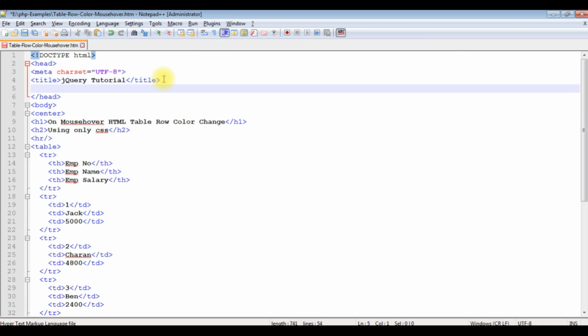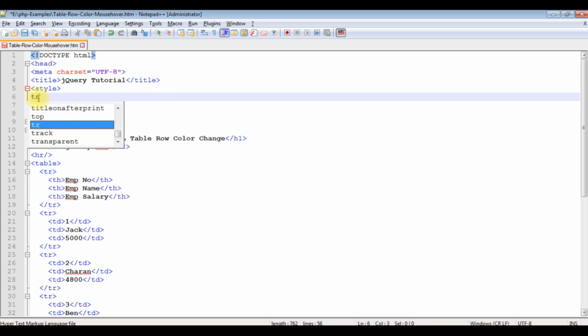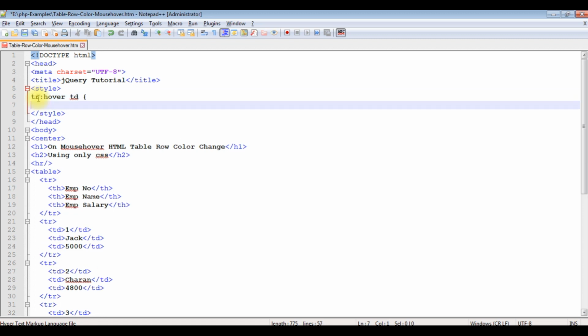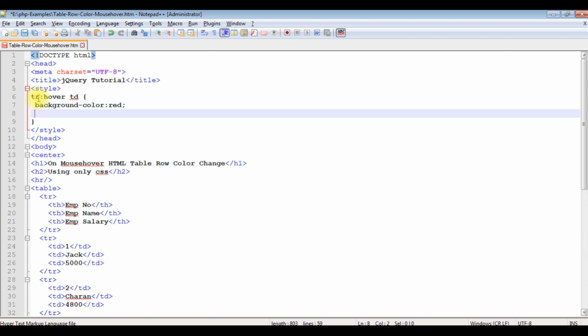After the title, I'm adding style, closing style, tr:hover td, background color red. As well as I want to change the text color to white. That's it. Let's save this file.